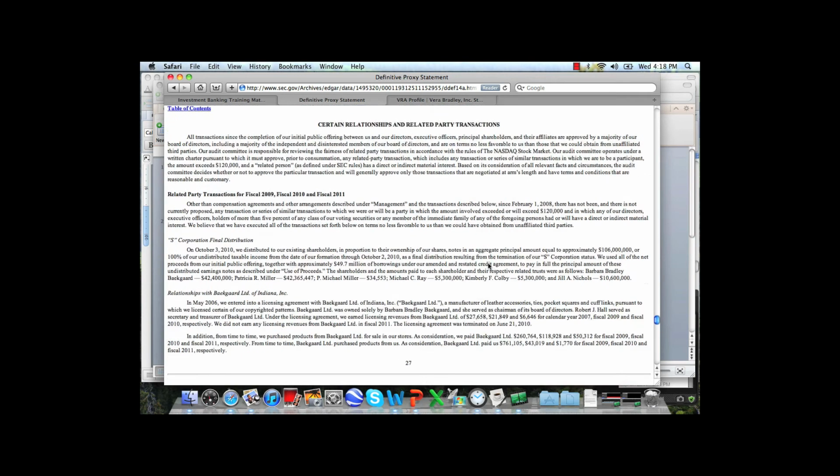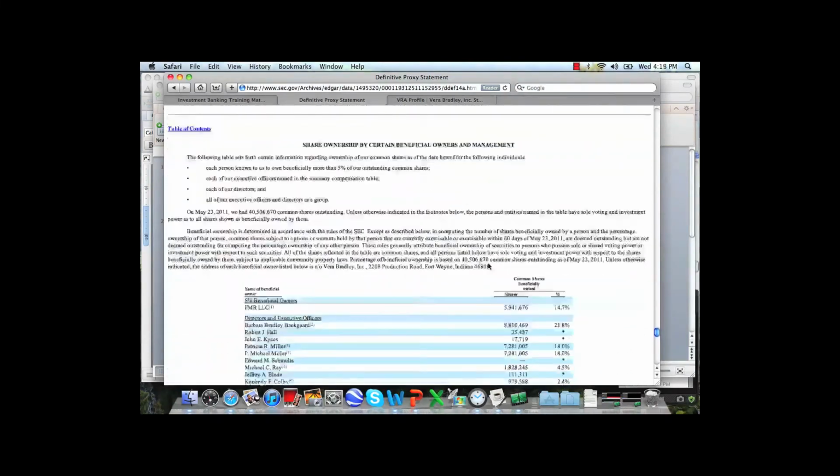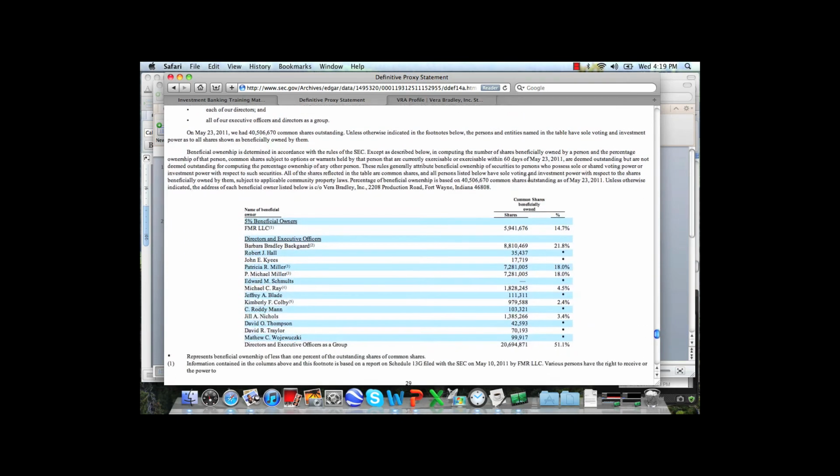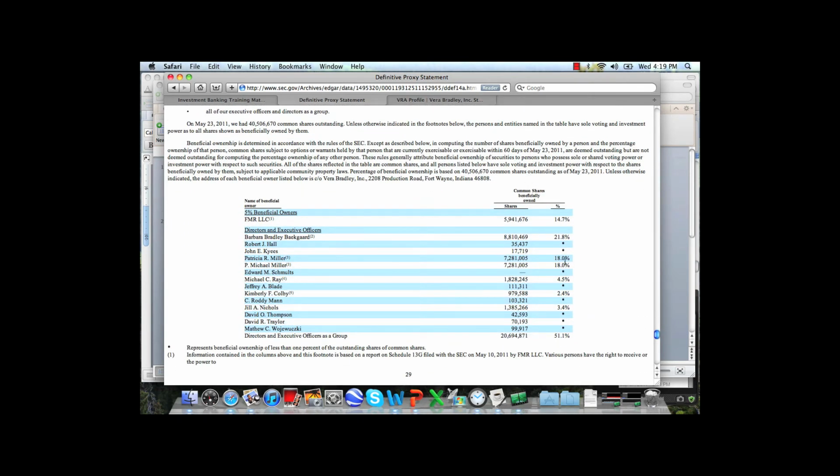Last item I want to point out in the proxy statement is the share ownership by certain owners and management. This could be useful, again, in an M&A situation. If, for example, you're trying to get a company to approve an offer that's put out, well, you might just see how concentrated certain shares are. So, for example, in this case, we've got one of the founders with about 22%, another founder with 18%.